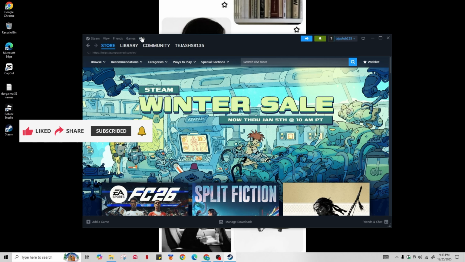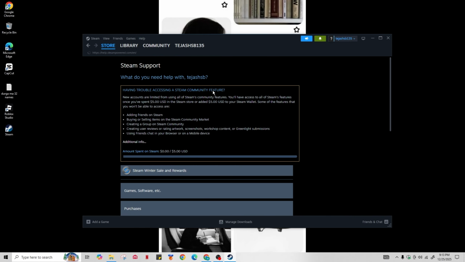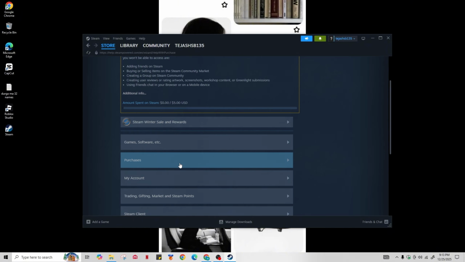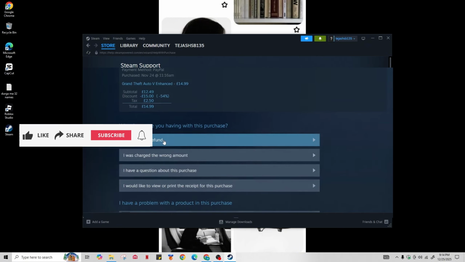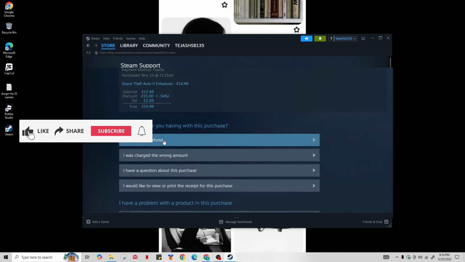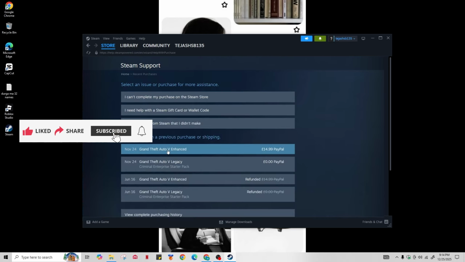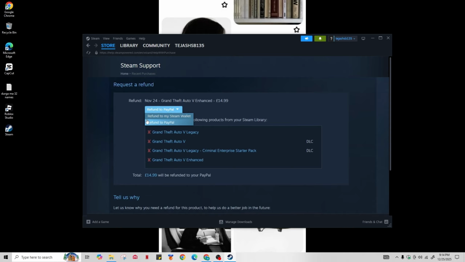click on Help, then go to Steam Support and next find Purchases. Next, click on the game that you want to refund and then click on I would like a refund, followed by I'd like to request a refund. And Steam will check if you're eligible and then choose where you want the refund to go, for example, PayPal or any other form of payment. Scroll down and give a reason for the refund and click on Submit Request. If successful, you'll get the refund.